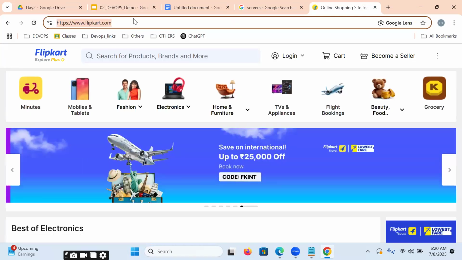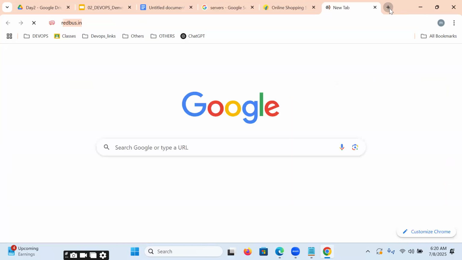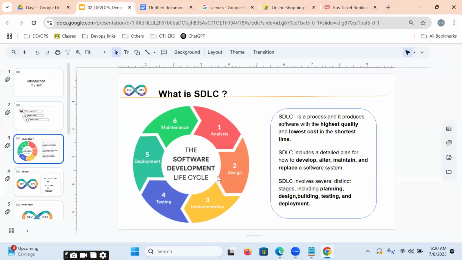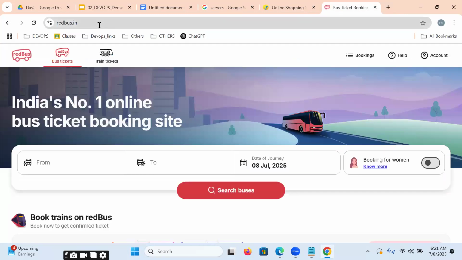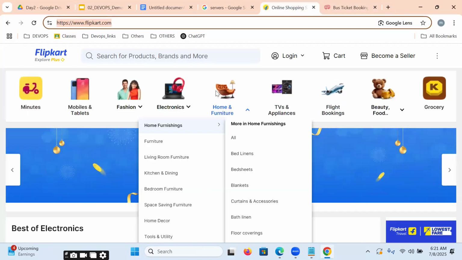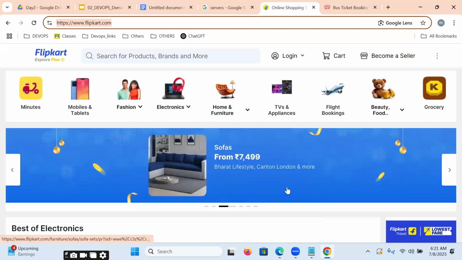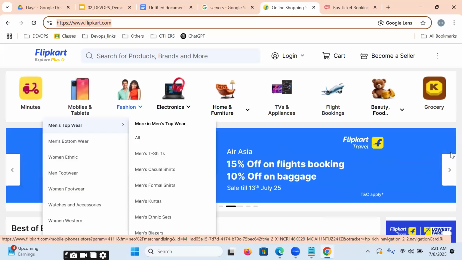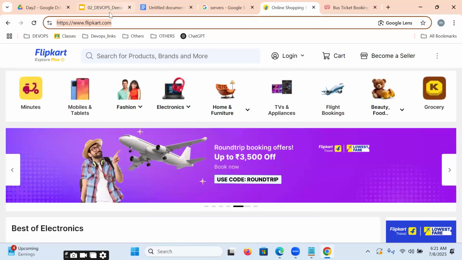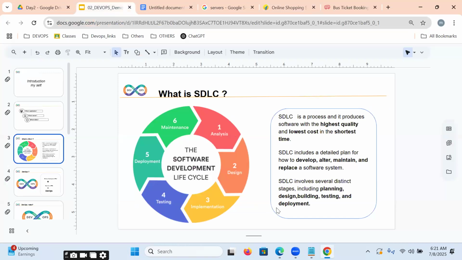But if you want to build a Flipkart kind of application, a Redbus kind of application, what do we need to do? What is the first step we need to do here? The first step is analysis, gathering information from the client. How exactly the login page, registration page, payment gateway will work, each and everything will be gathered. Based on the gathered information, our architects will do the design. Design is nothing but what? Plan. According to the plan, our developers will implement the lines of code by using Java, .NET, Python.